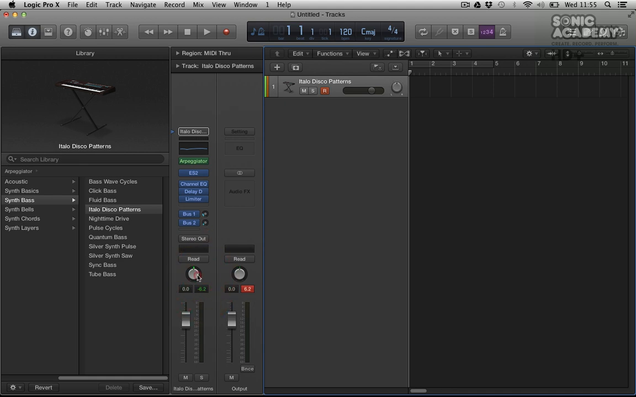Pan or balance. If it's a stereo track, it'll be a balance. If it's a synth, it'll be pan. This is our fader. This is what our meters are peaking at, our peak. Mute and solo. So we can mute the track, or we can solo the track and hear it in solo.